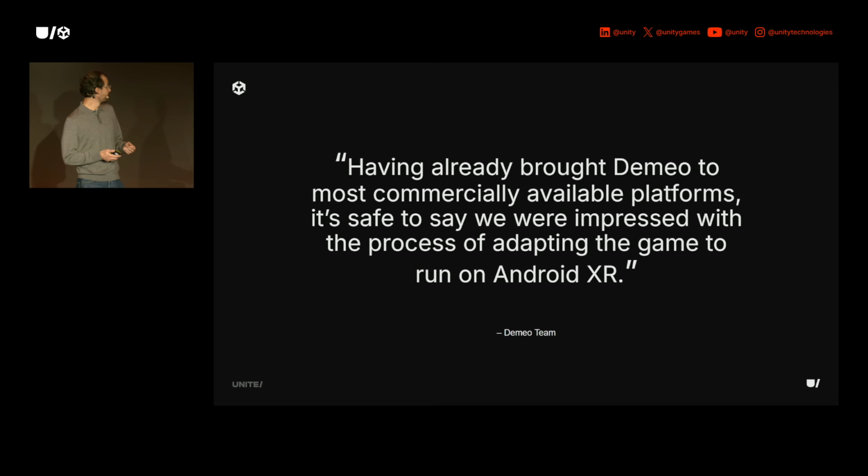Having already brought Demeo to most commercially available platforms, we on the team were really impressed with the process of making the game run on Android XR. Just like Luke showed in his demo, you install the OpenXR Android package, you make some reconfigurations, and we had the game up and running surprisingly quickly.